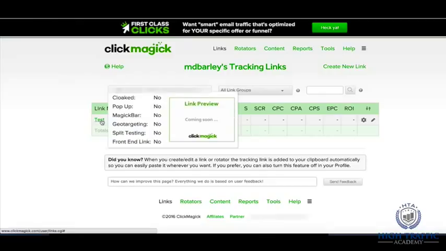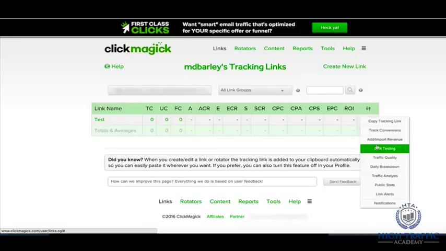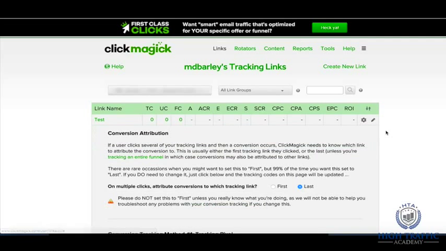I'm going to go back to my gear. It's very, very easy. I'm going to click on this little gear button right here. Listen, don't overcomplicate. This is probably the simplest tracking platform that's out there that is really, really good. I'm going to click on track conversions. I want to track conversions coming from this link that has 2 pages assigned to it.